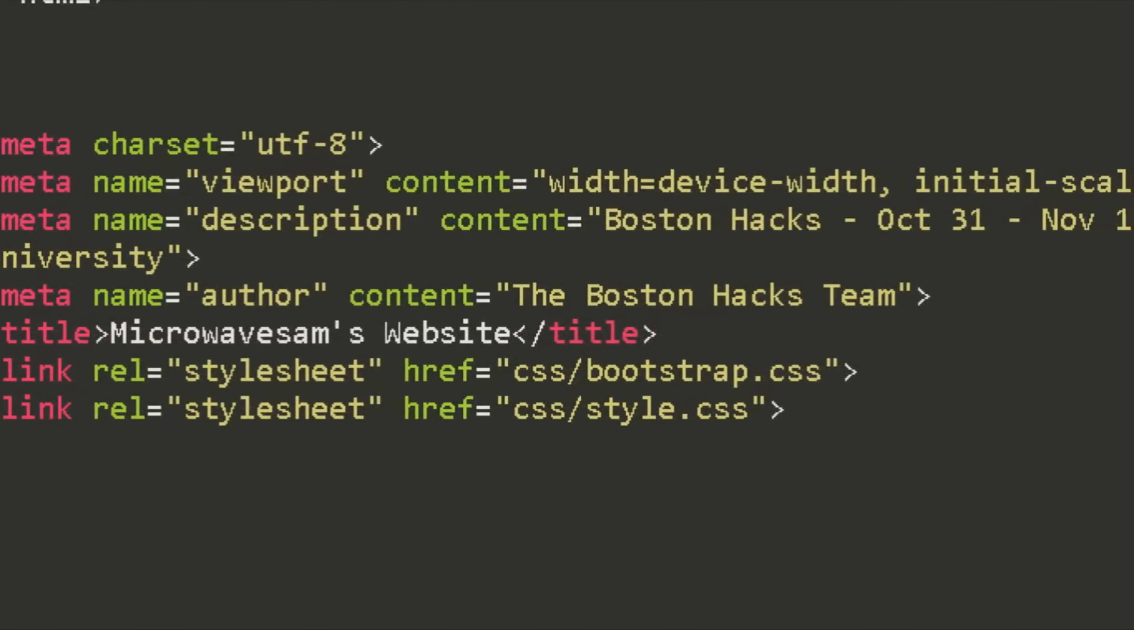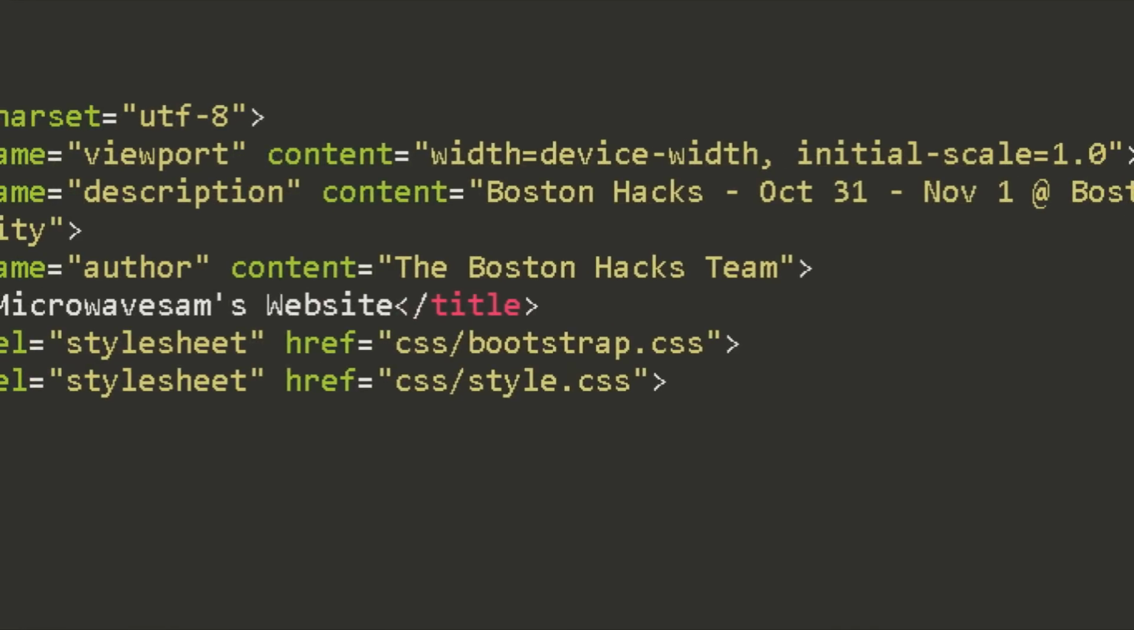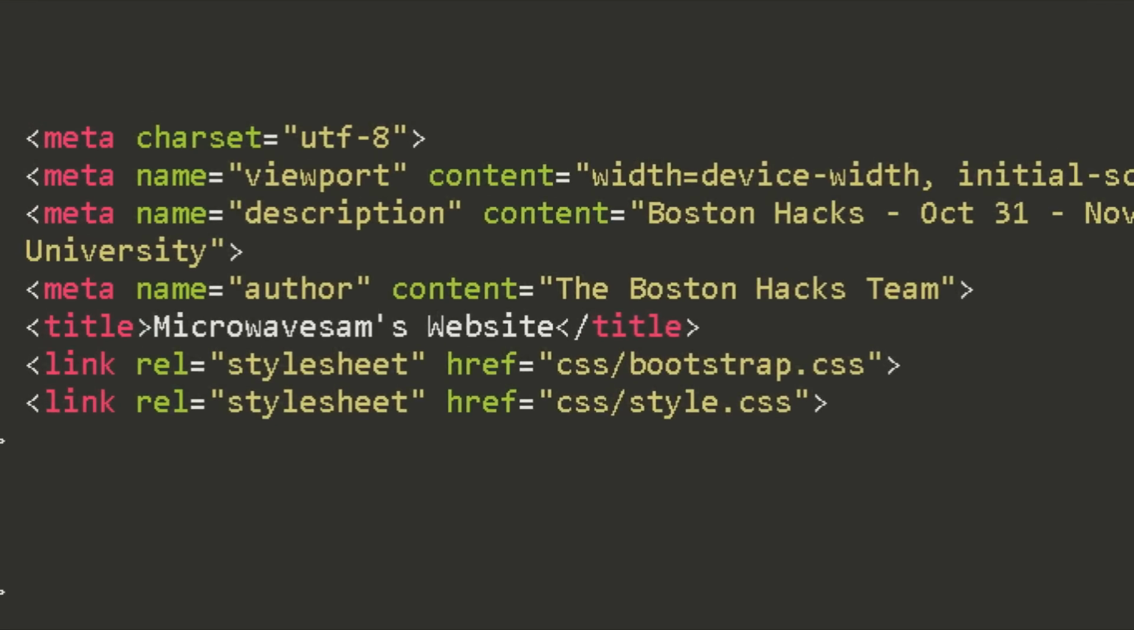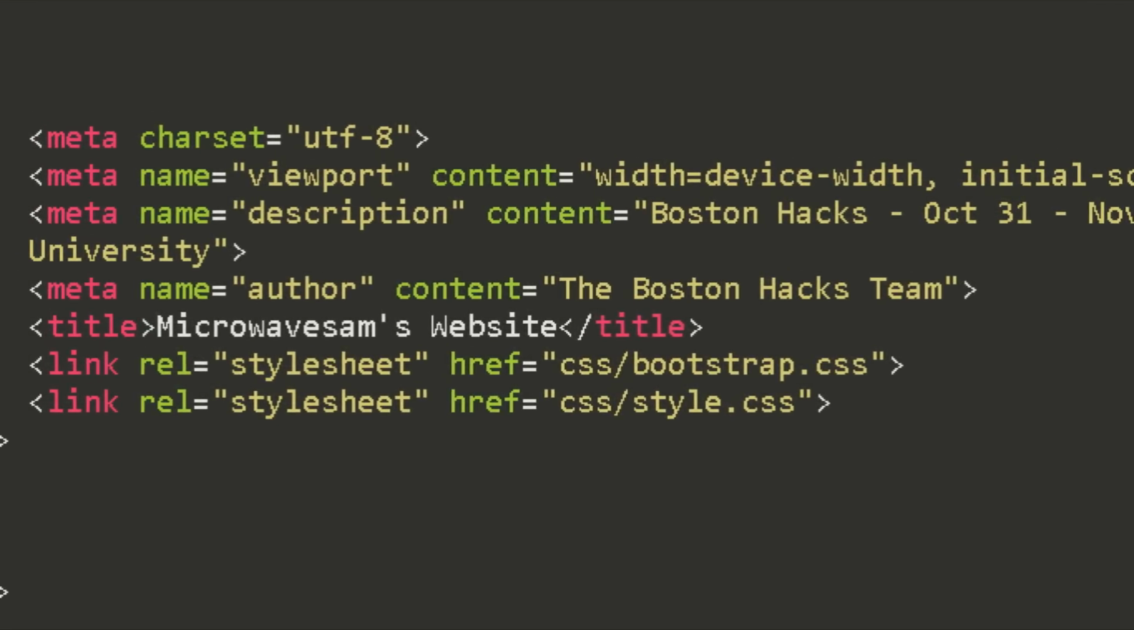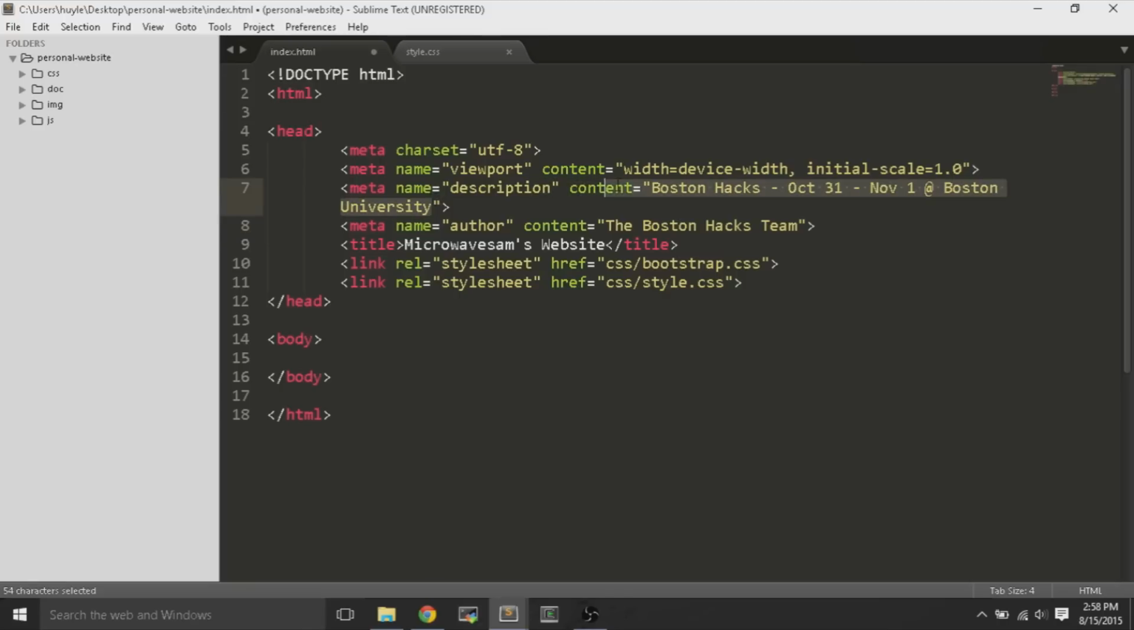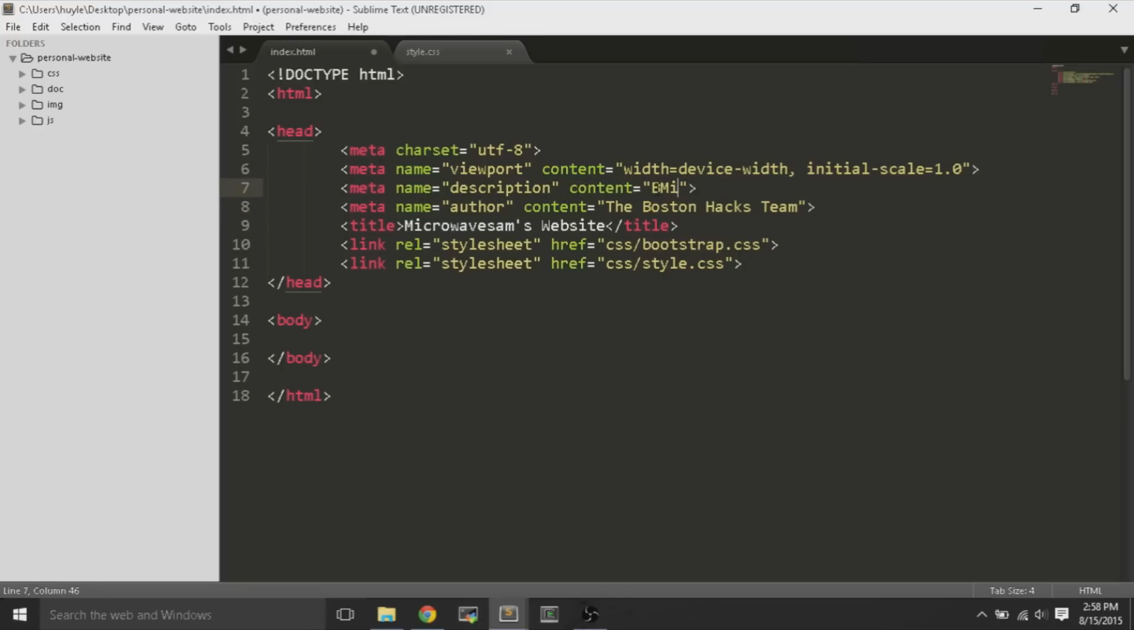Now for the description, this is typically what you'll do for a short description of what your website is. And as for the author, you'll leave the author. So here, we'll change this content. The contents will be changed to Michael Sam's personal website. And as for the author, I'll write Michael Sam.